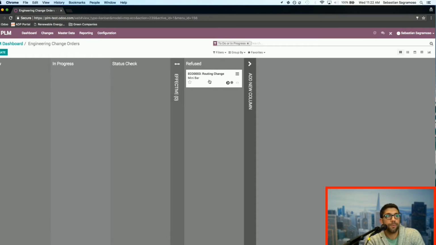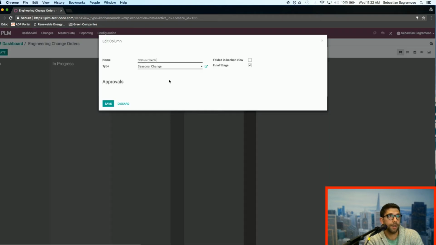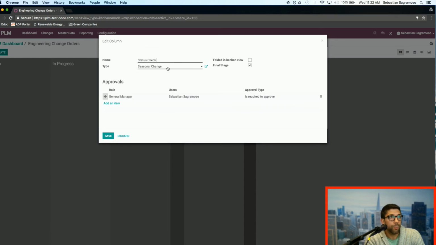I'm going to make sure that I receive approval from either a general manager, a manufacturing head of the floor, and so on. And so I can set those up right here under editing the stage. What type is it? Seasonal change. What approvals are necessary? I can have multiple per station. I can have one per station. I can have multiple at different stations. It's very flexible, and it'll cater to whatever process you're looking at.